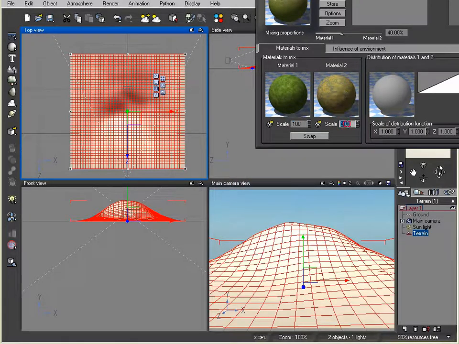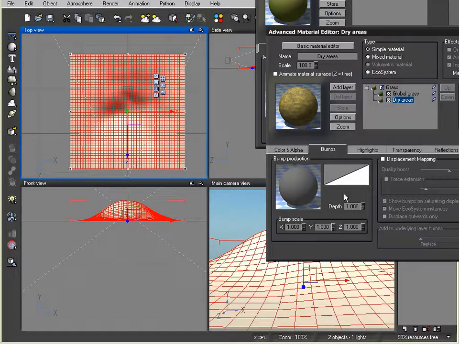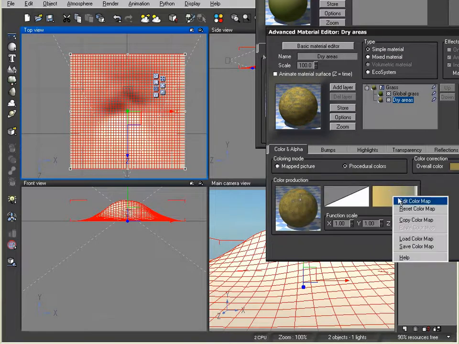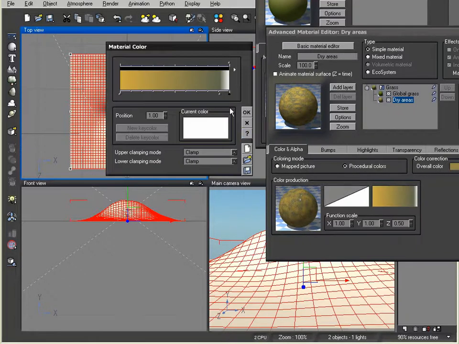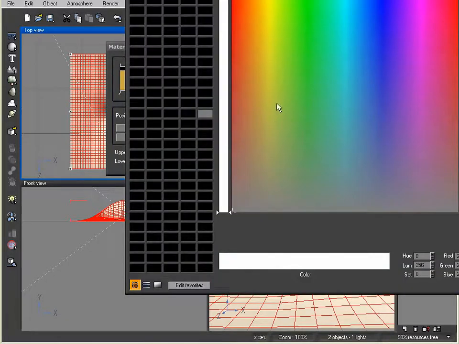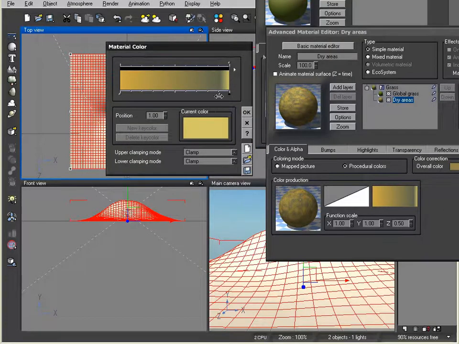Over in this material, I'm going to type in 100. Double click on it, eliminate my bump, set that to 0, and edit the color map on this one. And what I want to do is, I think I'm going to create a light yellow for this one, maybe a little faded, slightly desaturated. I'll have to play around and see what we come up with.